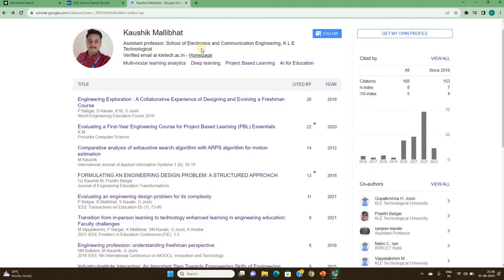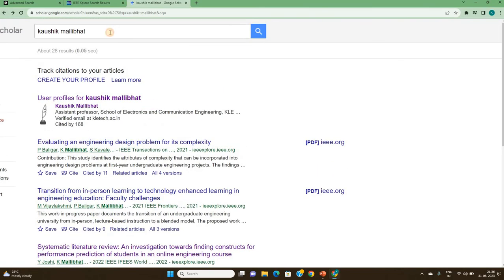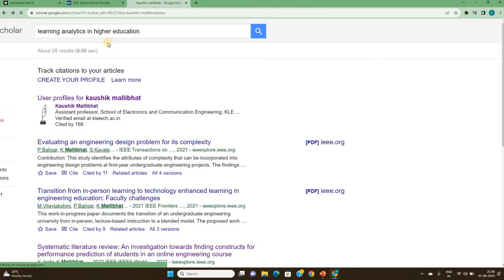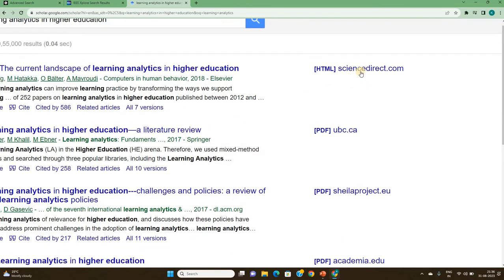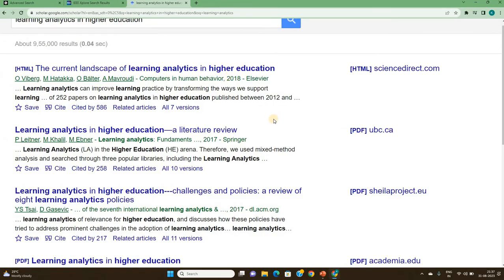Okay. And how do you search for a paper here? Just on scholar, instead of an author name, you can type a topic, like learning analytics in higher education. If you type it, you can see the various things here. One is it shows you sciencedirect.com. This is one of the databases I had shown you in the presentation. So like this, it will tell you where the data is available.